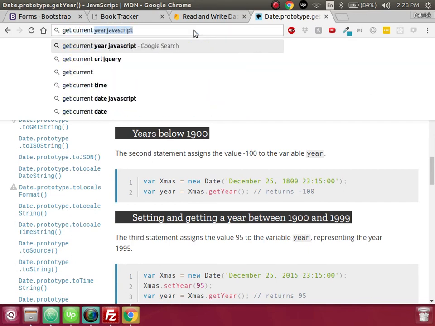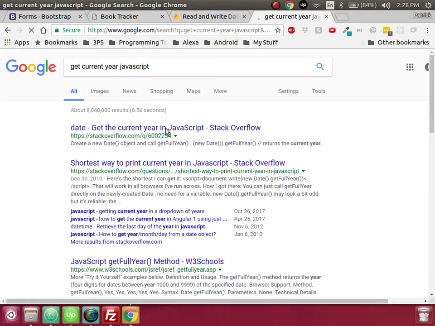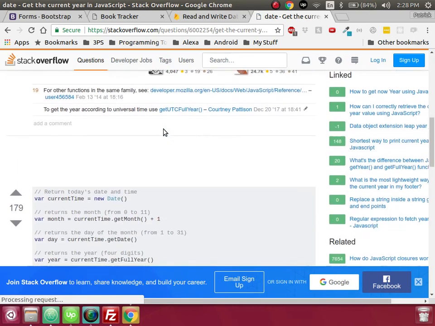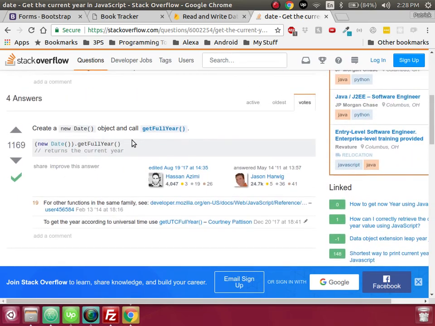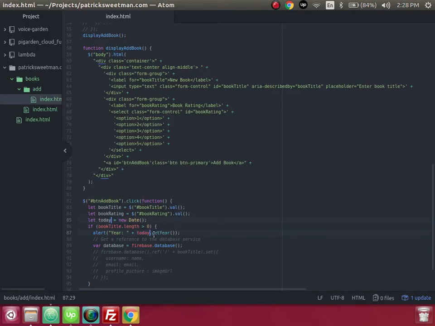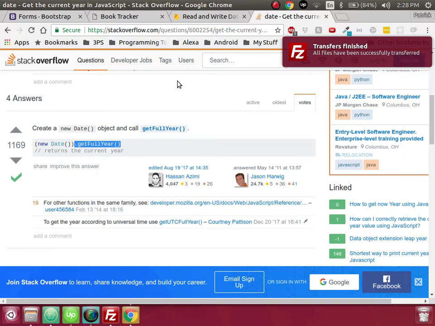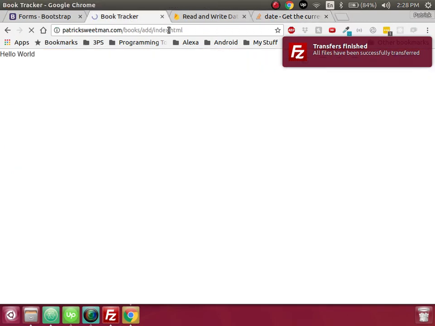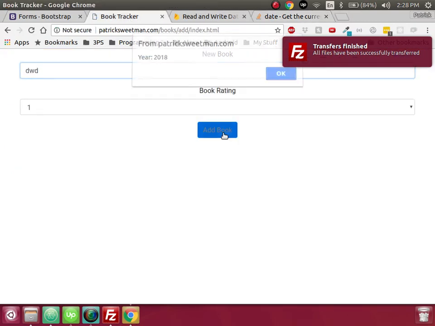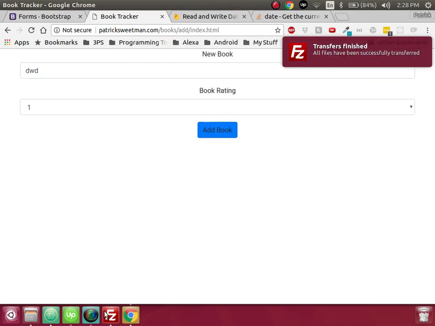Get current year. Let's just Stack Overflow it. Get current year in JavaScript. And then, so new date dot get full year, probably what I want. Apparently there's a get full year. That is exactly what I want.